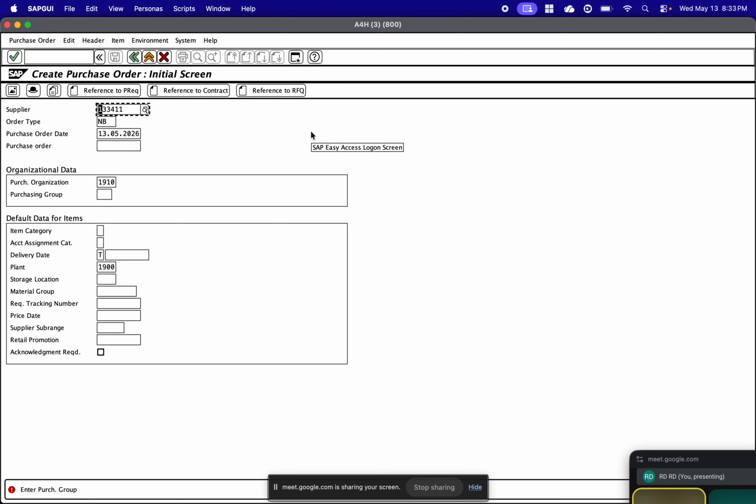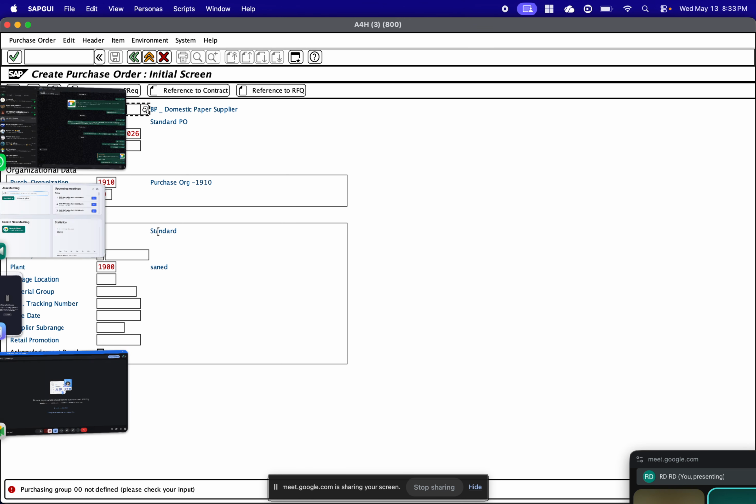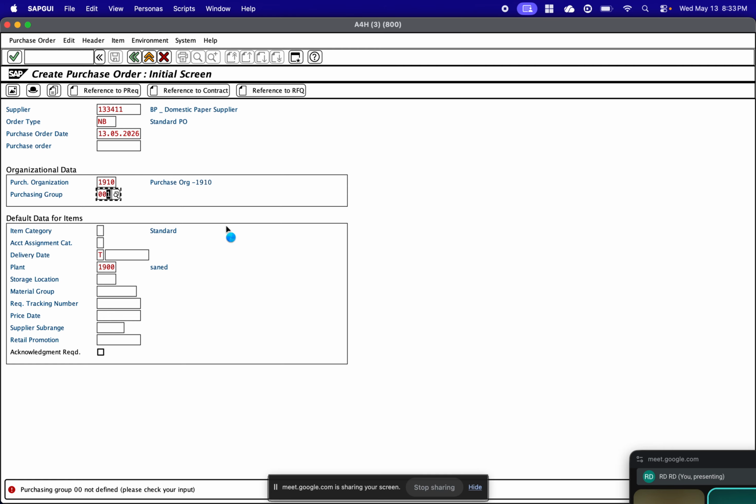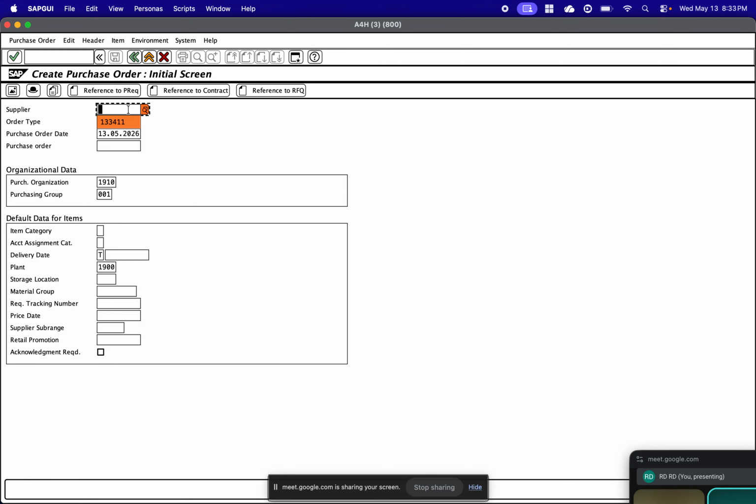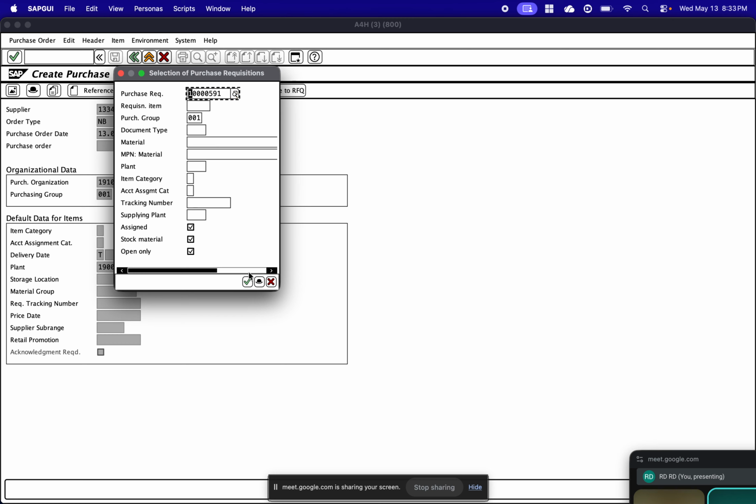Okay, 411. I can enter, and the other details, whatever information is needed, you can create. It will copy. Okay, I'll just go back again. I'm taking the vendor number, and I'm taking the reference of the PR and just copying.